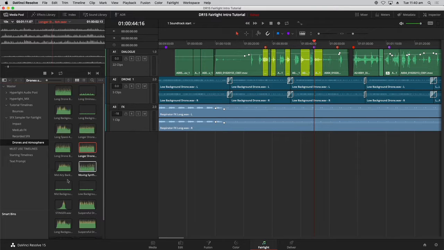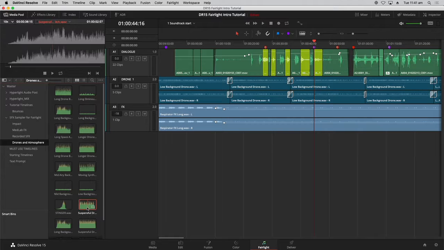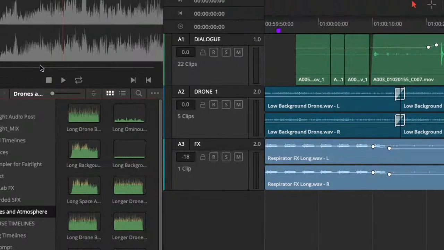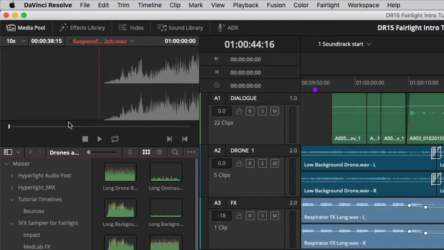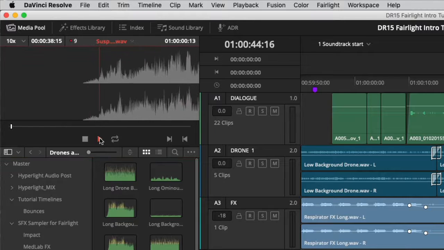So let's go through here and look. We're looking for something called suspenseful drone. I see something down at the bottom. You can look at them in list view or icon view. Anytime you select a clip, you'll notice that it shows up right here in the preview panel. What's nice about the preview panel is it gives you the ability to use your home and end keys to see the beginning and end of your clips. You can also play the clip through. This is our drone.